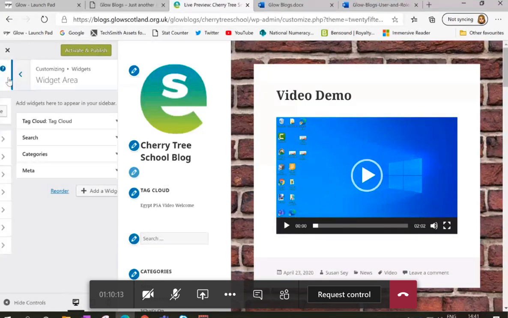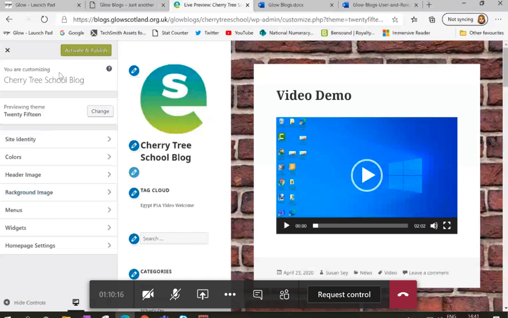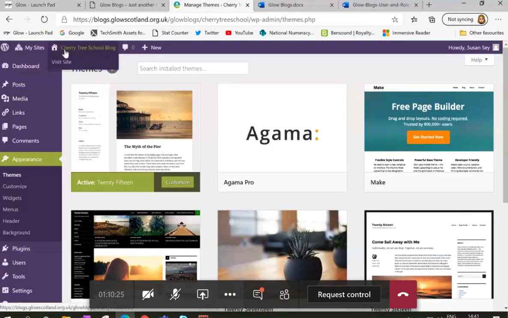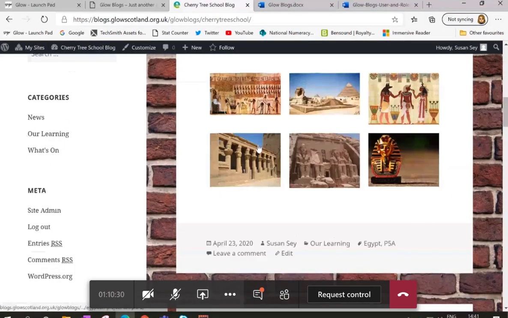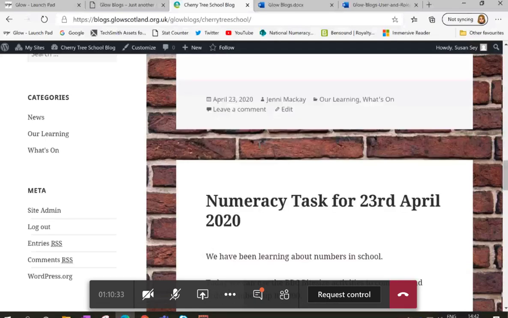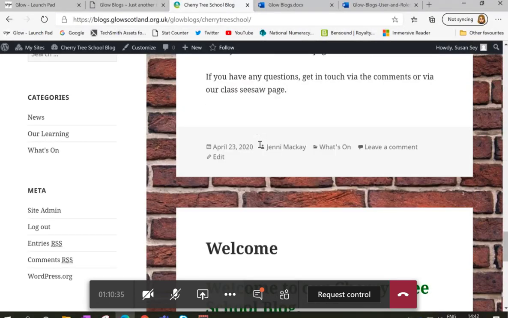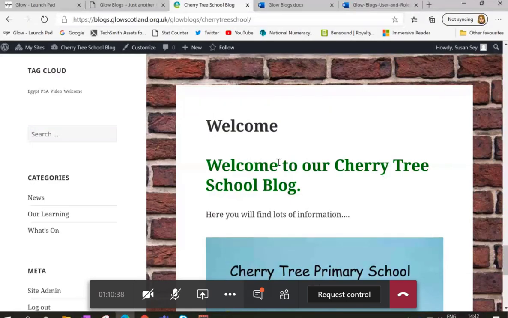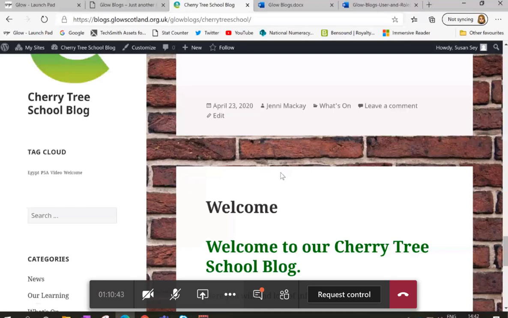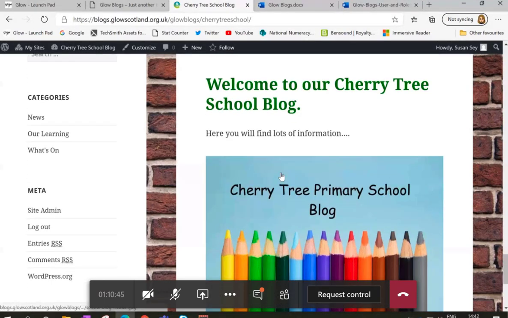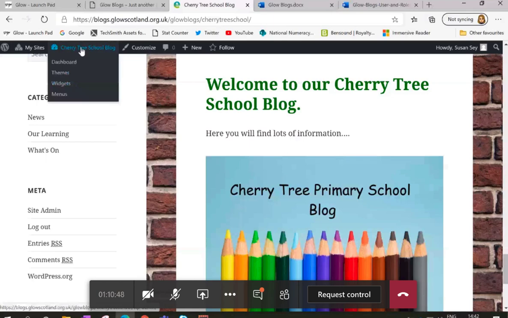I'm going to click the back arrow here and I'm going to activate and publish my blog. Just going to close this window here. So now when I go to my blog, I can see how that's drastically changed the look and feel of my blog. So I'm a little bit fussy. I'd quite like this one, the welcome one, to stay at the top. Now you can do that because you can make a post sticky. So this will always stay at the top. So let me just demonstrate how I can do that.